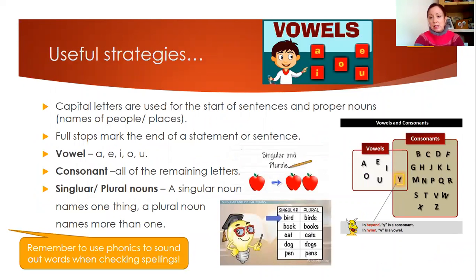Those useful strategies include reminders about where to use capital letters and full stops, reminders that your vowels are A, E, I, O and U, and then all of the other letters in the alphabet are consonants. Also reminders there about singular and plural nouns, so singular meaning one item and plural meaning more than one.